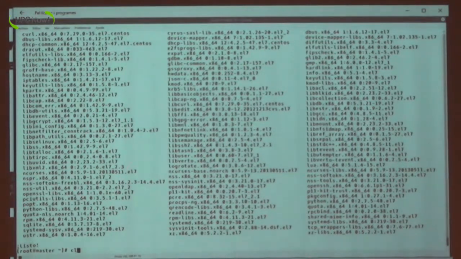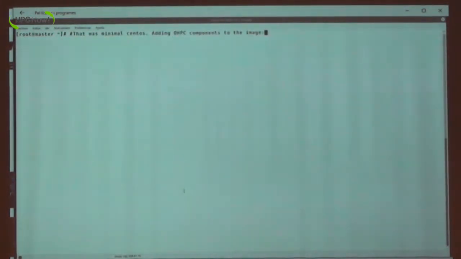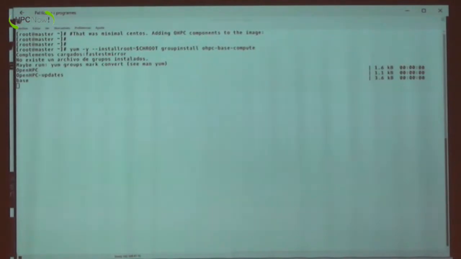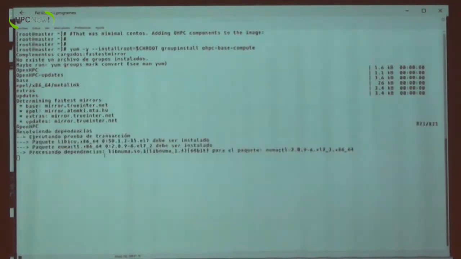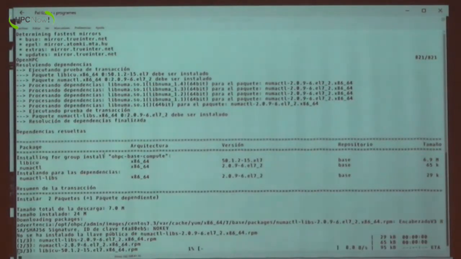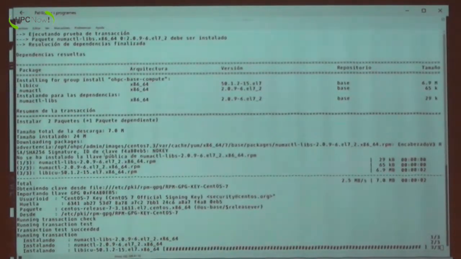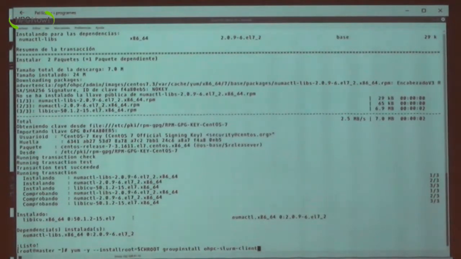So now I have the base OS for the computing nodes, and now I install the OpenHPC compute nodes base in the folder. I install the Slurm client in the image for the compute nodes.